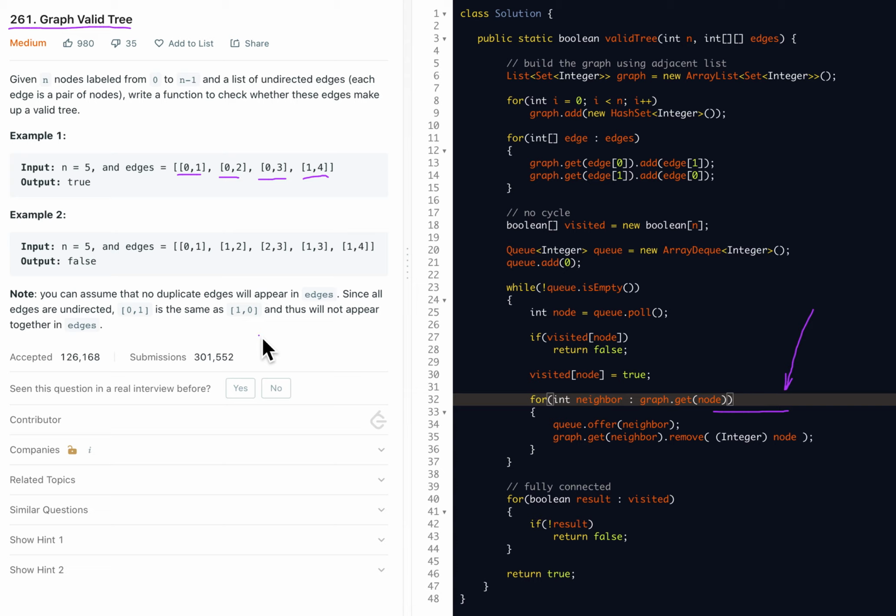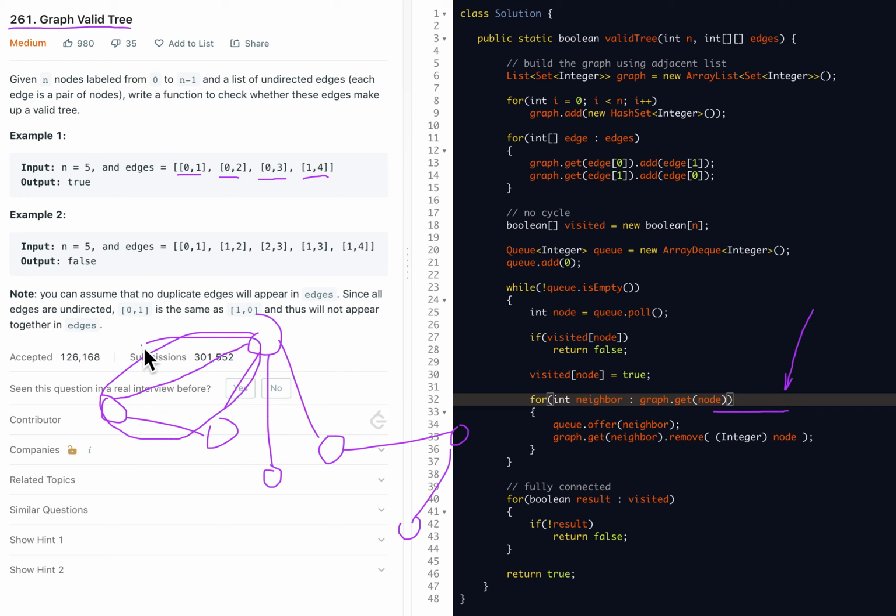So what is a tree? This can be a tree, right? And even this can be a tree. This can be a tree. That also can be a tree. But in what condition can it not be a tree? When you find a circle. So here we find a circle, so it is not a tree.